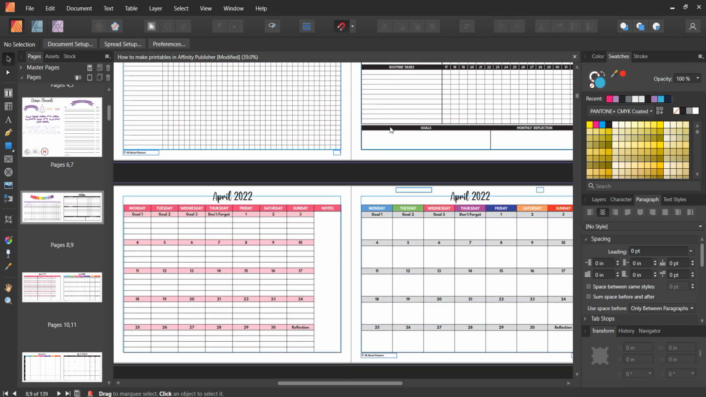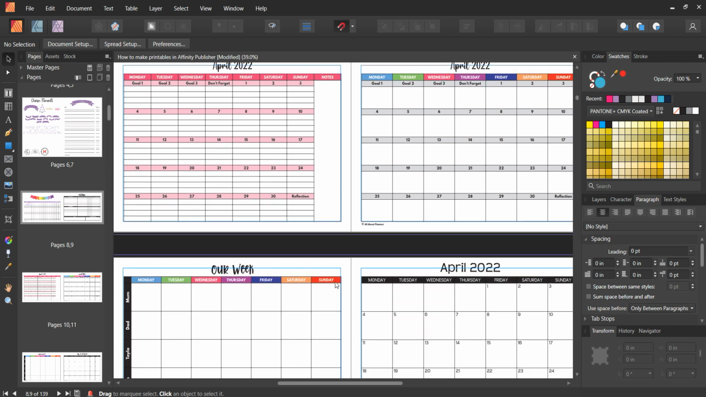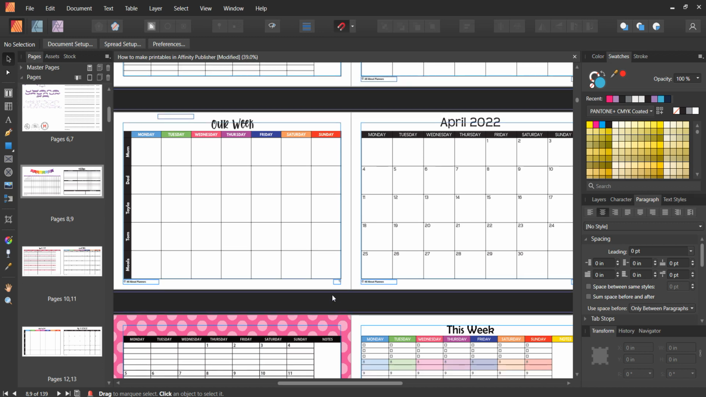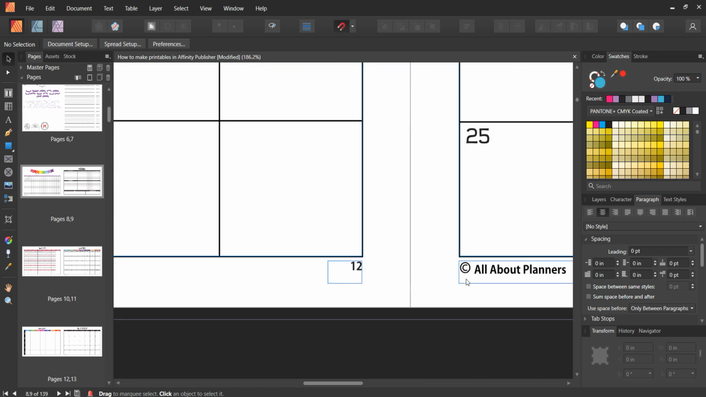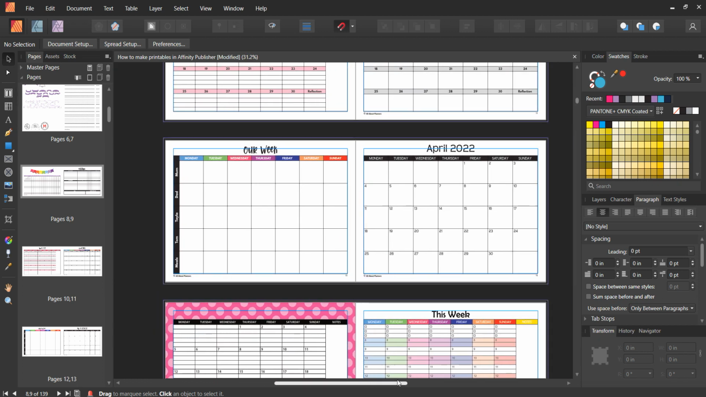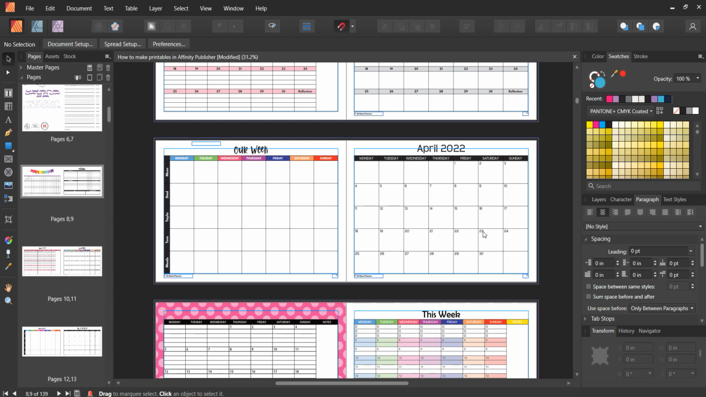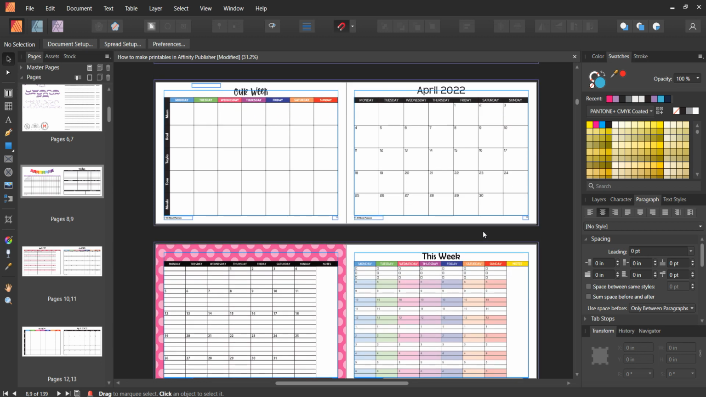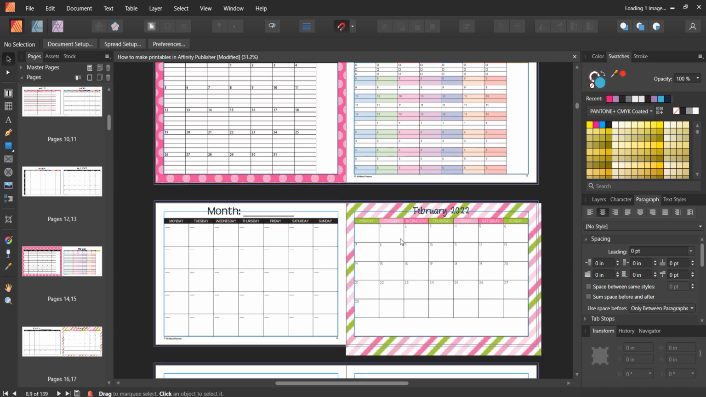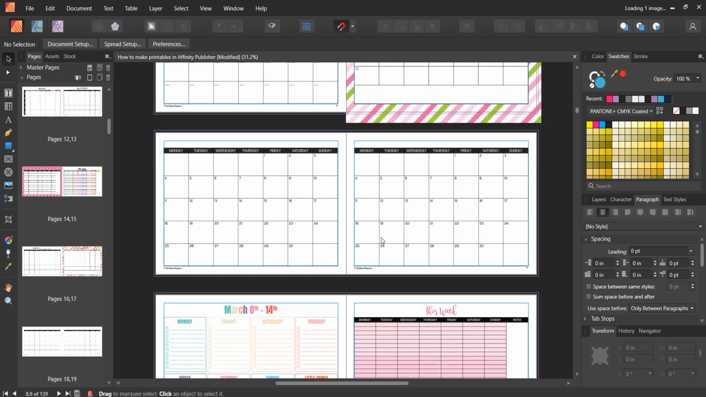You can also see that in Affinity Publisher you can have a 2-page spread, and I have a mixture of portrait and landscape orientation pages in this document, and it's very easy to do that. I also have page numbers on everything and my copyright, and I'll show you in the course, if you're interested in enrolling, how to automatically apply that to every page so you don't have to keep manually adding it all the time. So you can see I've got my monthly calendars, then we go into some of the weekly in a moment.